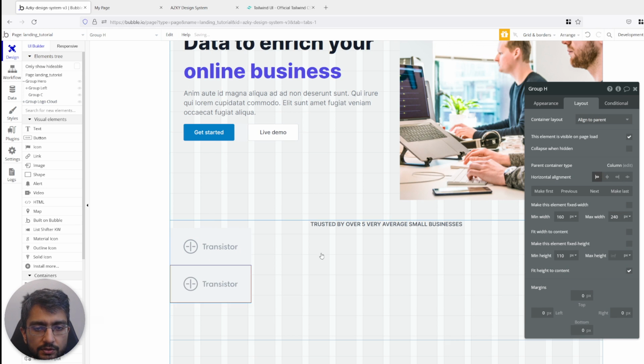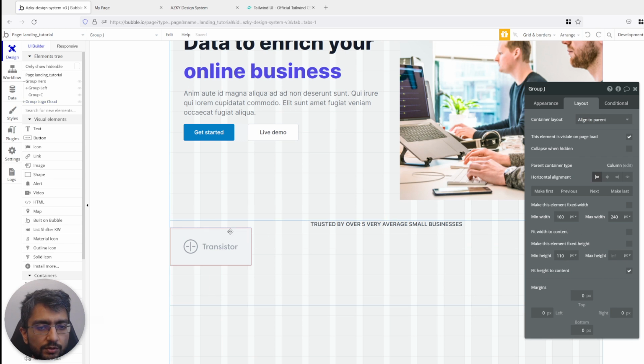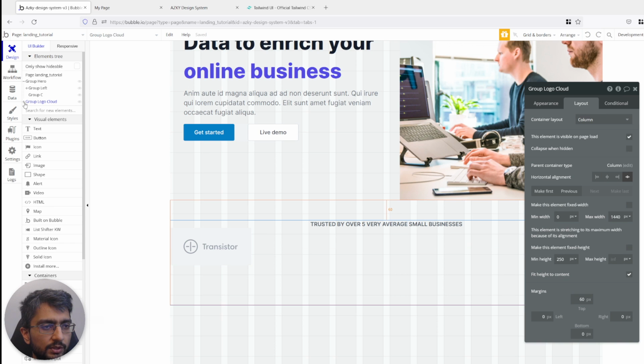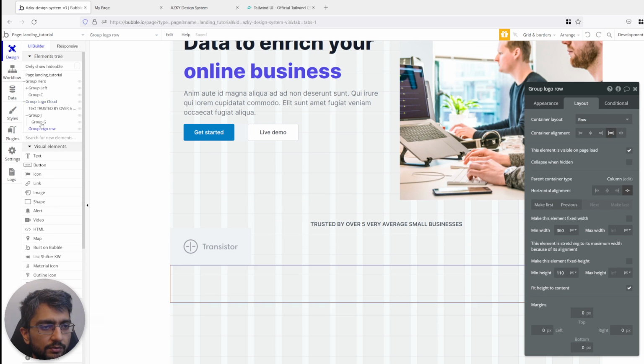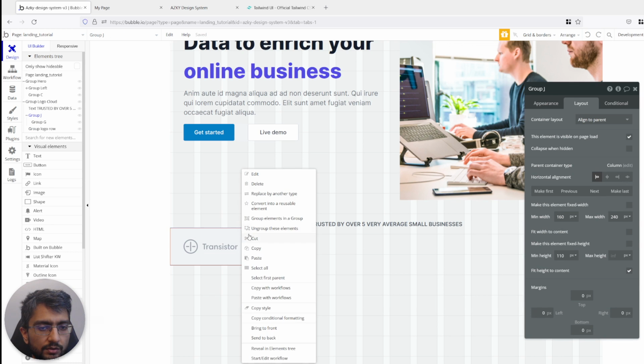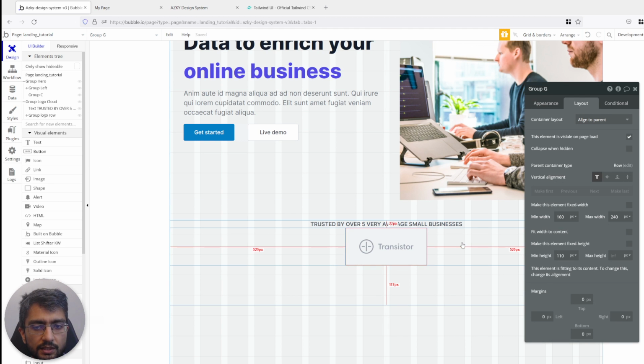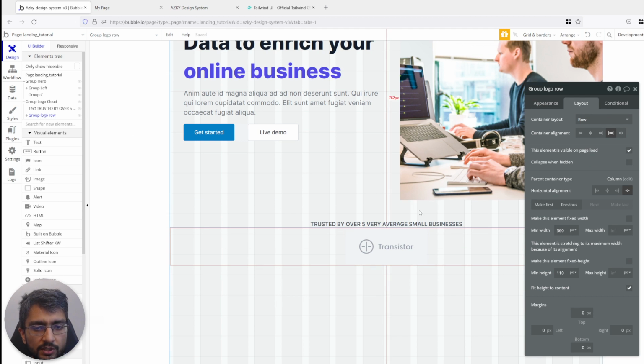So let's copy this. Why is the, something got messed up in the row? Oh, we need to go inside the row. We're going in the column. Okay, for some reason our group has decided not to go inside the row. We'll cut it and we'll use the element tree to paste it inside the row. Yeah, you need to use the element tree when it comes to copy paste.